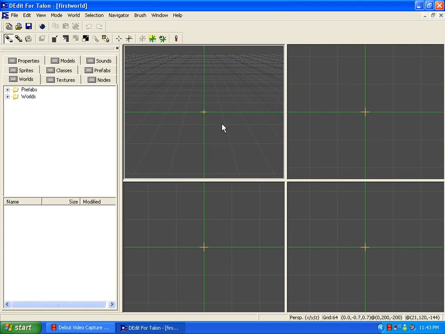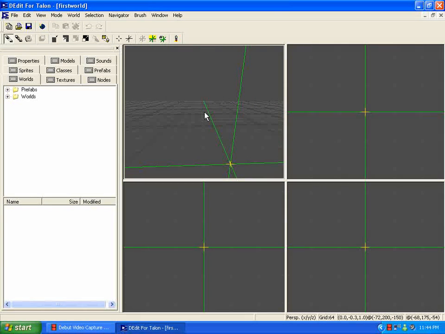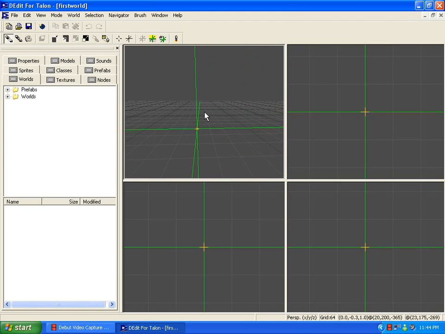once the DEdit world loads up. This right here is your perspective view. You can move around in it using the O button on your keyboard, which will make you look around in a 360 degree view. The I button you can use to move your camera display forward, backwards, left, and right.